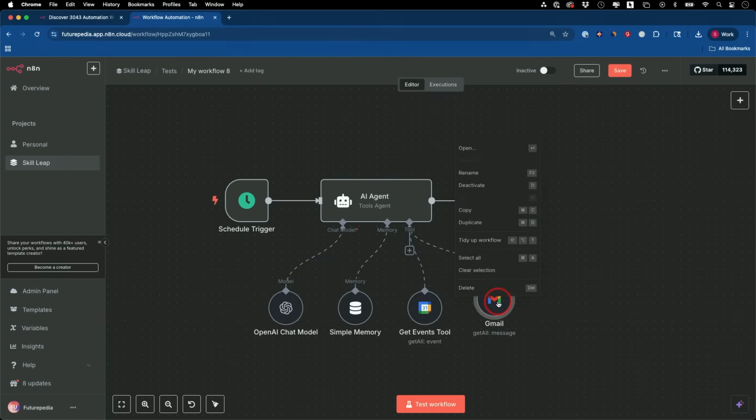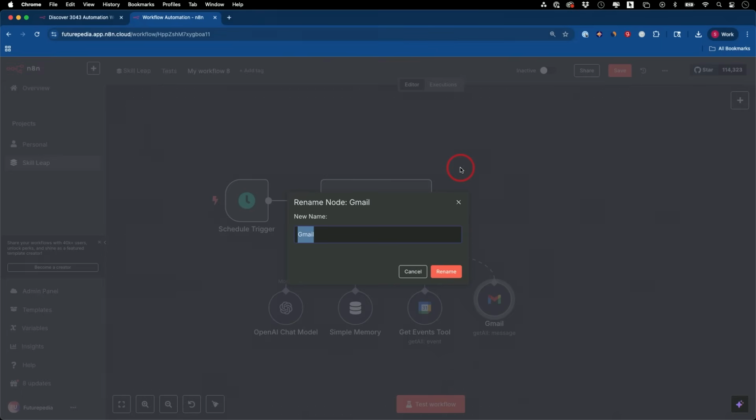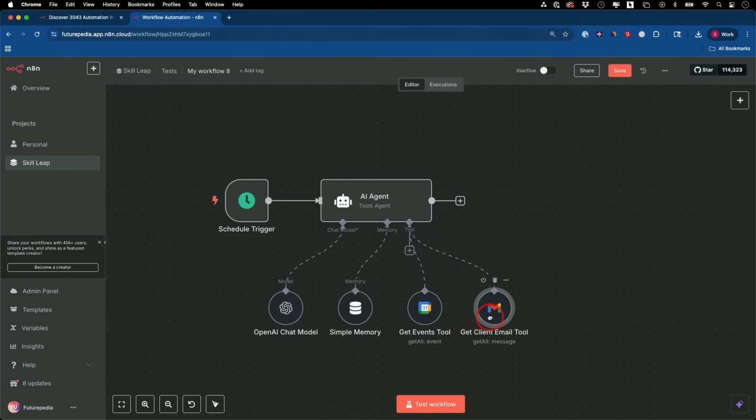Now I'm going to go ahead and right click on this one too, and I'm going to rename this Get Client Email Tool. So it stays consistent when I use the system instruction. They all have similar names.